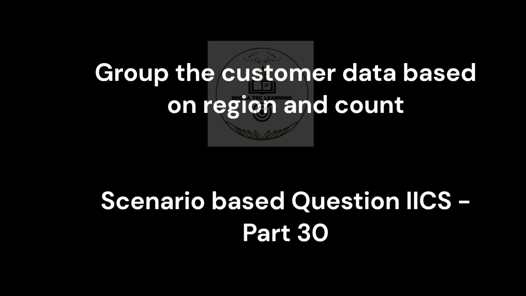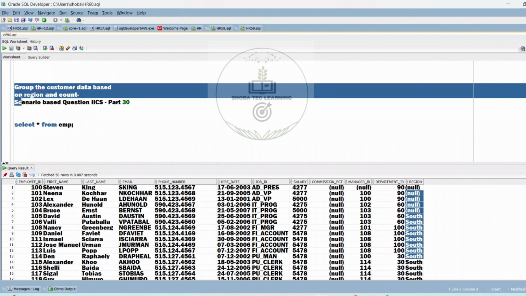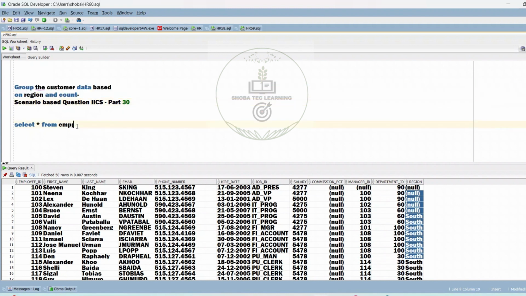Now say in this table, that is the employees table, we have certain data present. From this we need to take the region column. Based on the region column, we need to count the customers data. Here we are going to take the count, that is an aggregate function. Next we need to take the region column.